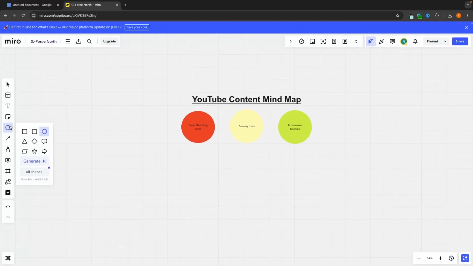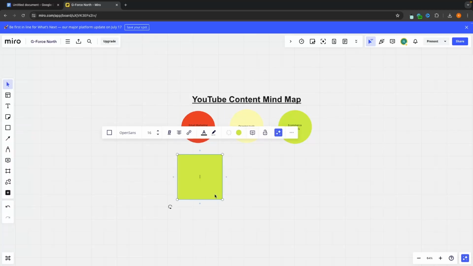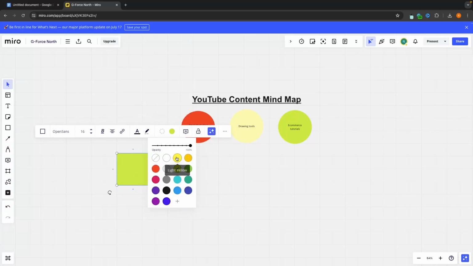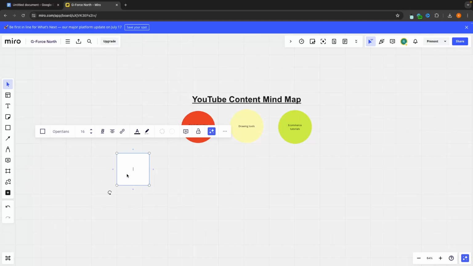Now let's go ahead and actually create some content ideas. So for these, I'm going to use the square. Once again, let's hold shift to make sure these are the perfect size. And maybe make these a little bit smaller. Set these back to white. And I'm going to start typing out the names of some email tools that I might create some tutorials on.